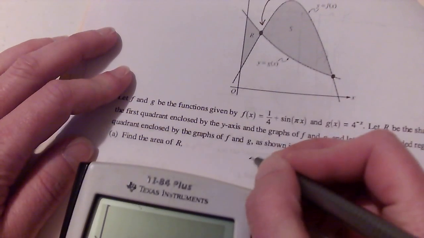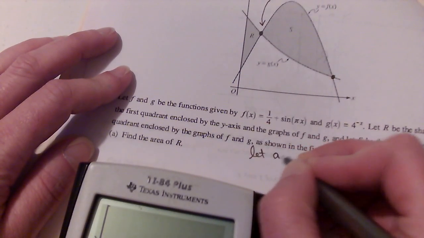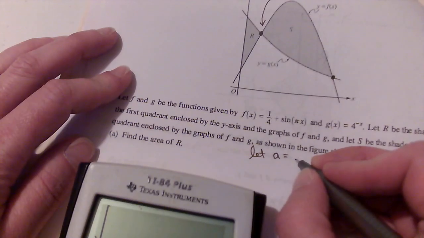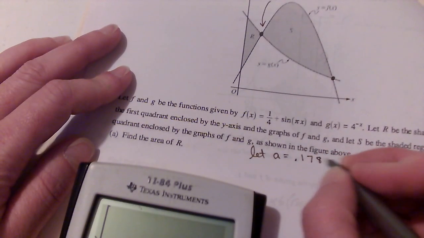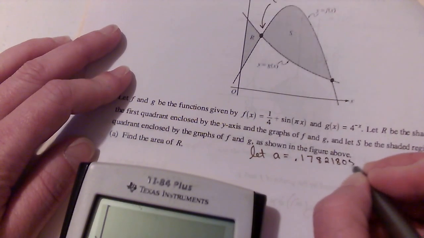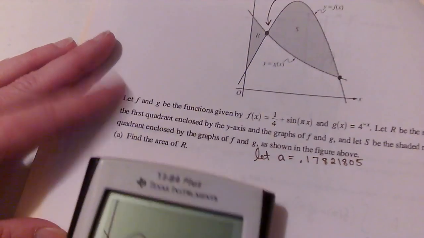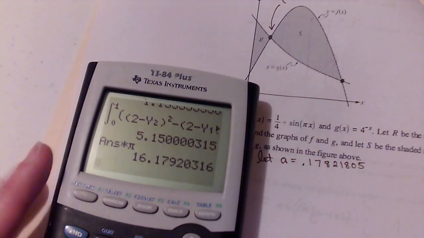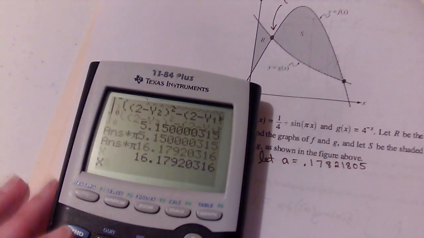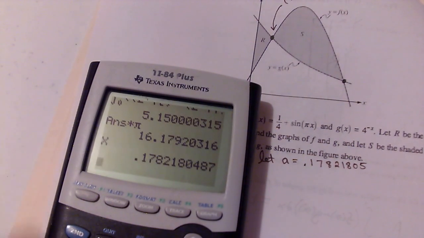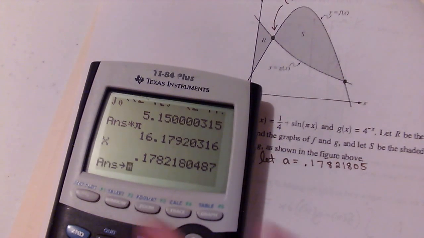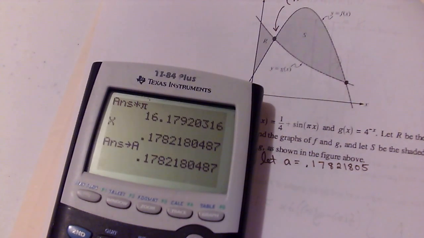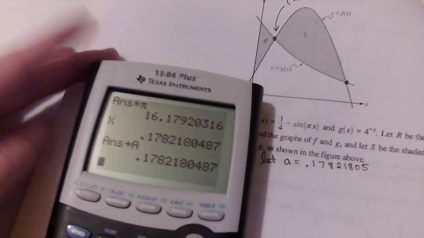Okay, so I'm going to let A equal 0.1782185. So immediately my calculator wants to save that value. So I'm going to go back to the home screen, double check. Right now that should be what X is. Now if I move anything on the graph, that's going to change. But I'm going to store that in A. So from now on, that's A. Cool.